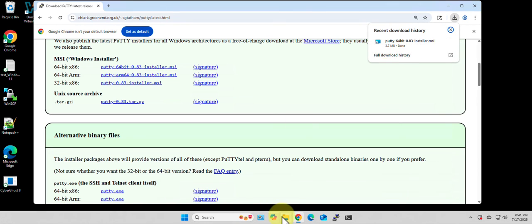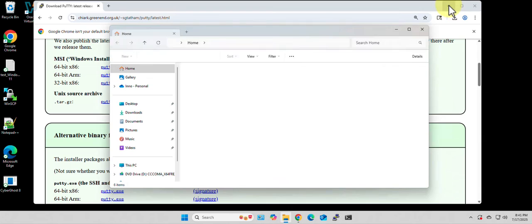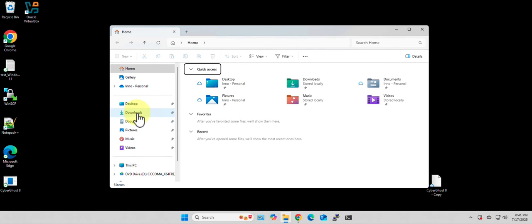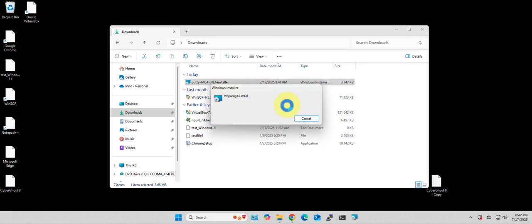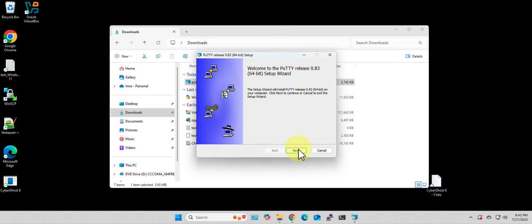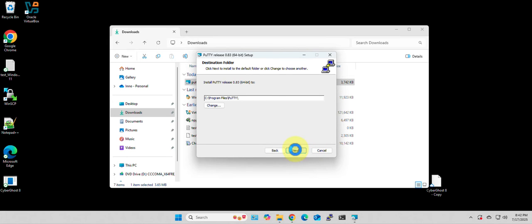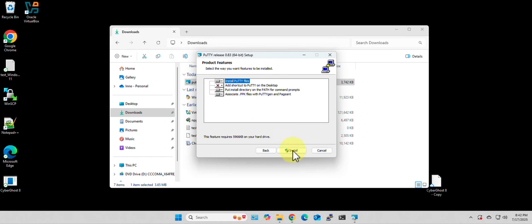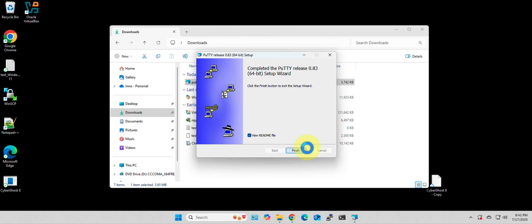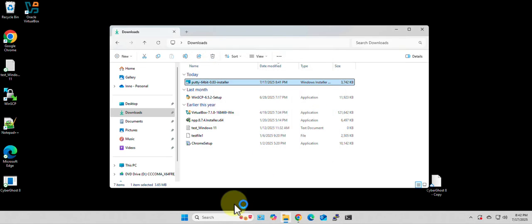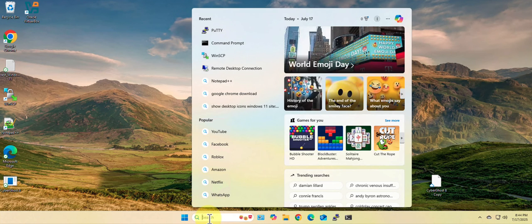Okay, once it's done, you can check your downloads folder. There is the file. To install it, just double click on it. Next, install, yes, finish. Okay, once the installation is done, you can search for PuTTY here.